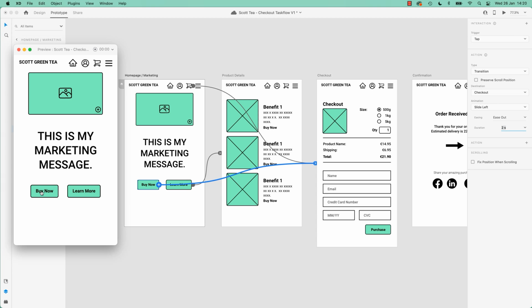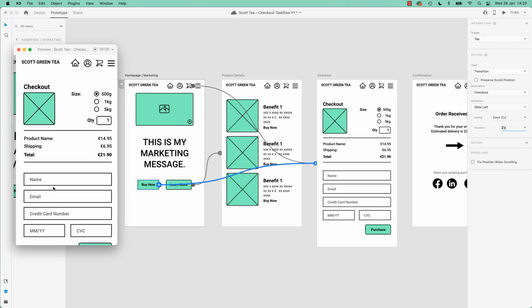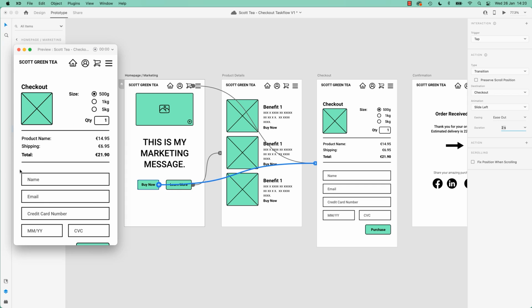Let's play this one, let's buy now. Can you see it slows down as it gets close to the end? It's kind of like how real gravity works, if gravity could slide it sideways. Anyway, so that's easing, and you can mess around with what you feel looks nice.